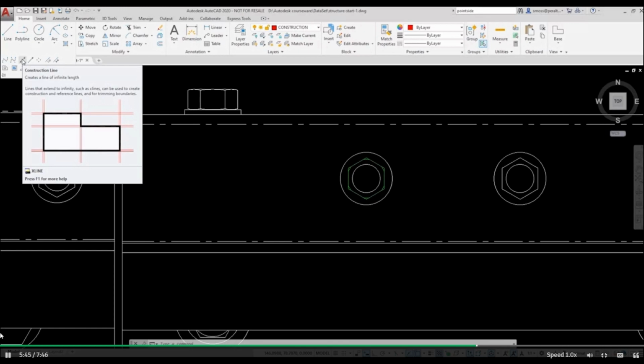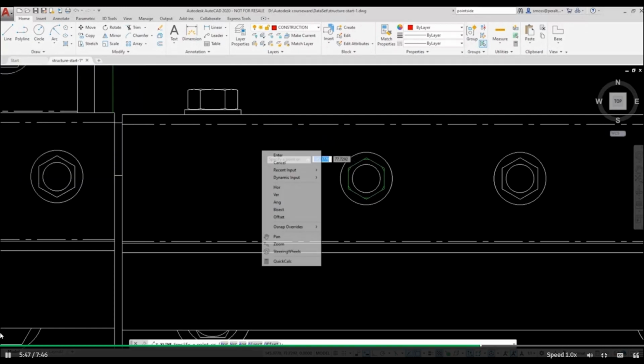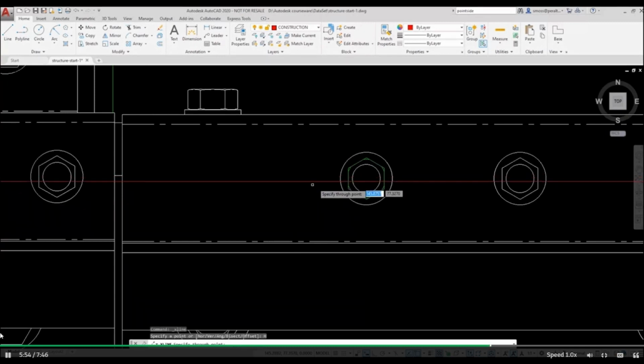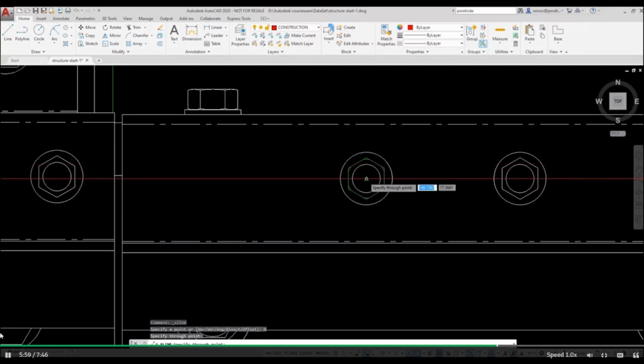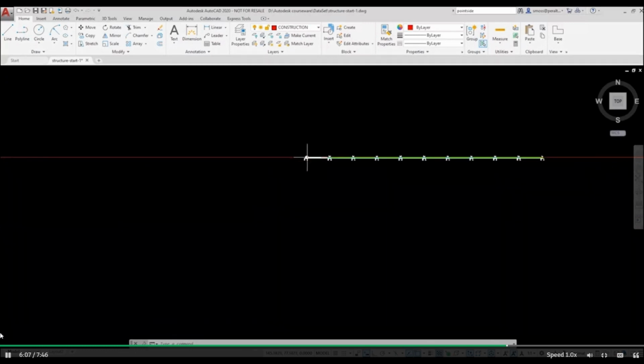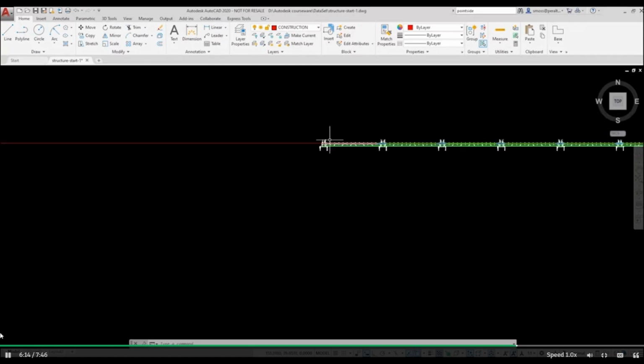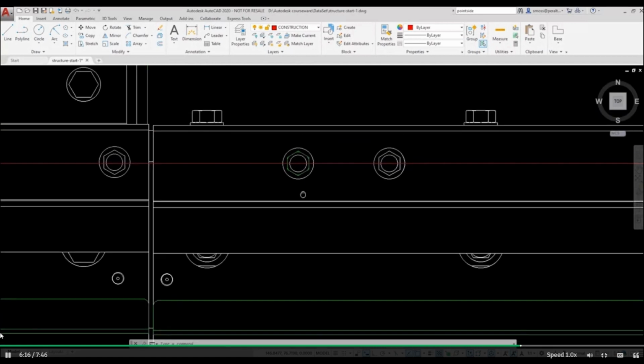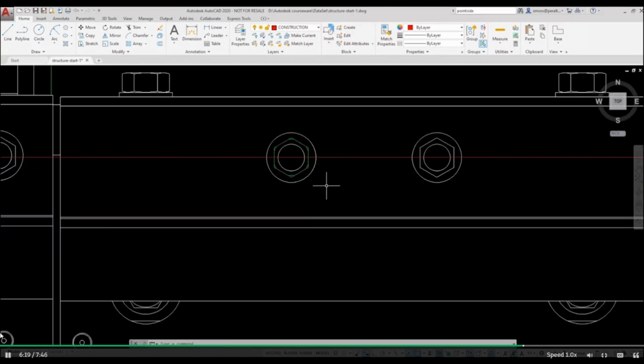I select the XLine tool. I right-click and select HOR for horizontal to place a horizontal line. Then I select the center point of my hex bolt to place the XLine. I right-click to end the command. When I zoom out, you can see that my XLine extends across the entire drawing. Remember, an XLine is infinite in both directions. I'm going to zoom back into the area where I want to work.